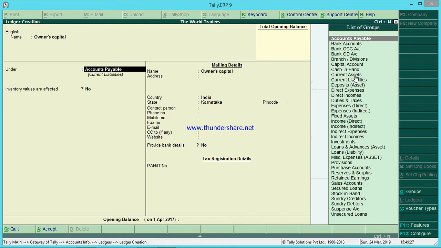You can see there are 28 default groups in Tally. Along with this, if you want some more, you can create. While selecting the group you should be very careful. The name which you give is for your reference, and the grouping is for Tally reporting. Tally will generate the reports on the basis of this grouping. So whichever group you select, on the basis of that it will generate reports.